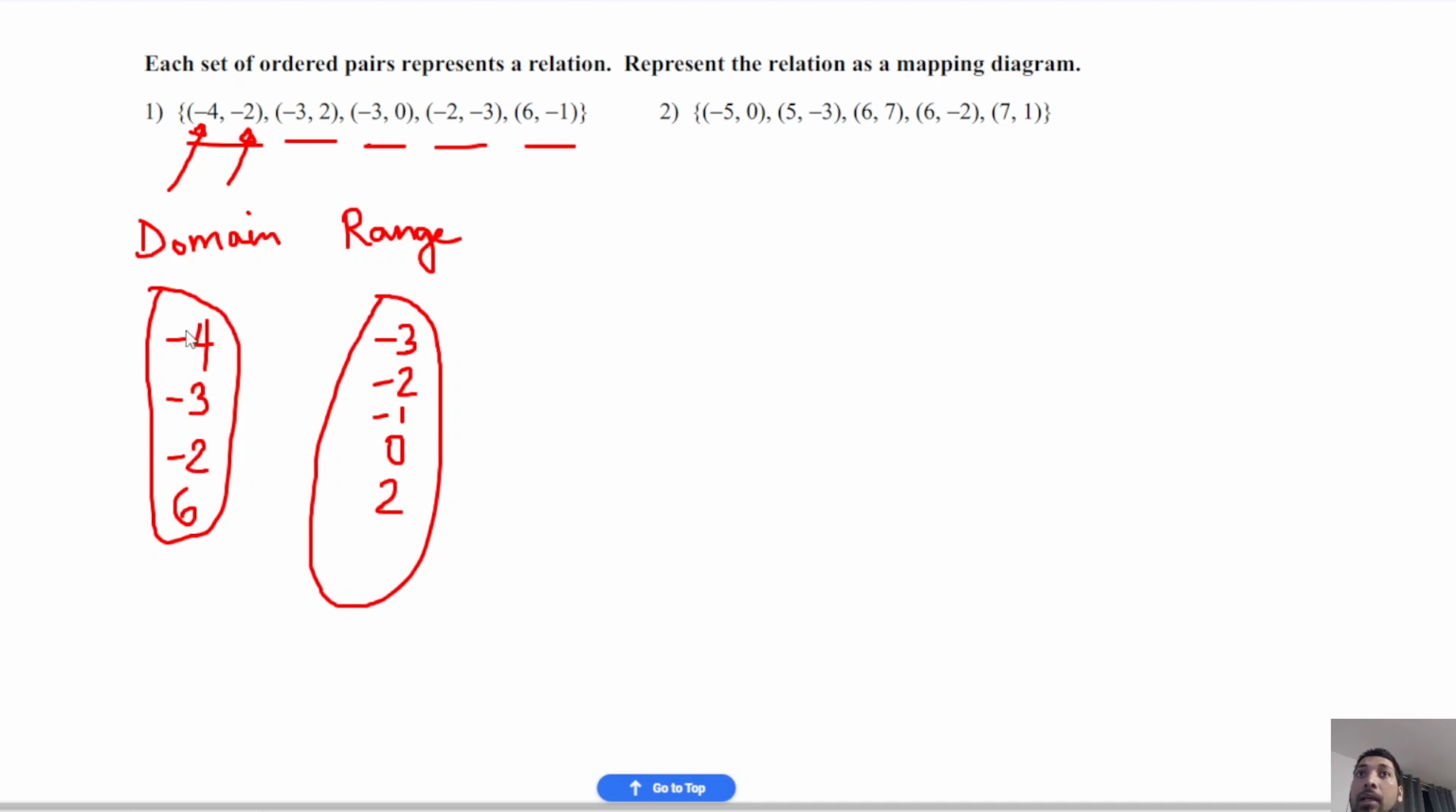Now we just need to map the values from the domain to the range. Now if you look at the input-output relationship, -4 is giving -2, so we just put an arrow towards -2. -3 is giving 2, so we put an arrow towards 2. -3 is also giving 0, so we just put another arrow towards 0. -2 is giving -3, so we put an arrow towards -3. And 6 is giving -1, so you put an arrow towards -1. So this is how we draw the mapping diagram for this problem.